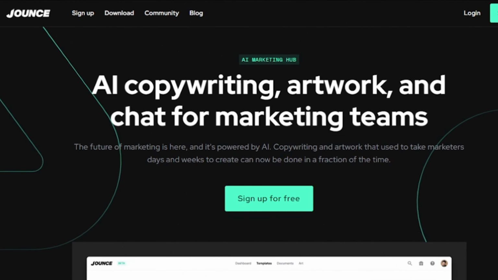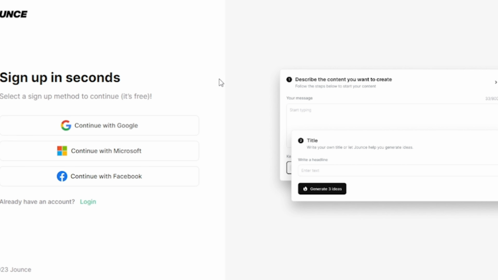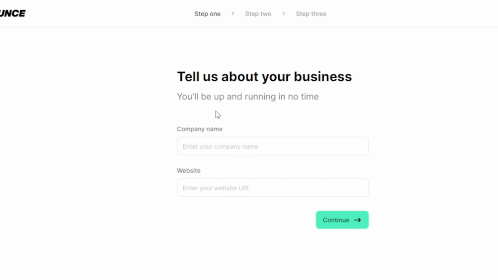When you use Jounce AI, you first need to create an account. Once you have an account, you can start generating content ideas by entering a keyword or phrase into the search bar. Jounce AI will then return a list of related content ideas. The content ideas are generated by the language model, which analyzes the keyword or phrase and then generates a list of related words and phrases. The language model also considers the context of the keyword or phrase, such as the topic and the tone.